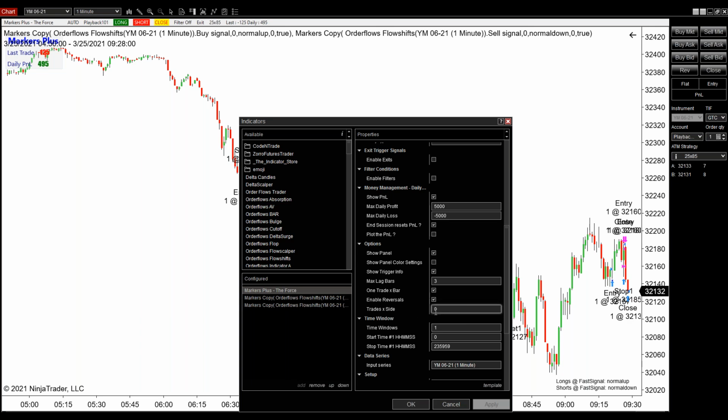So I have it set to 0. You could change that to 2 or 3, or just keep it at 0. I use 0. I like to take just the first trade.